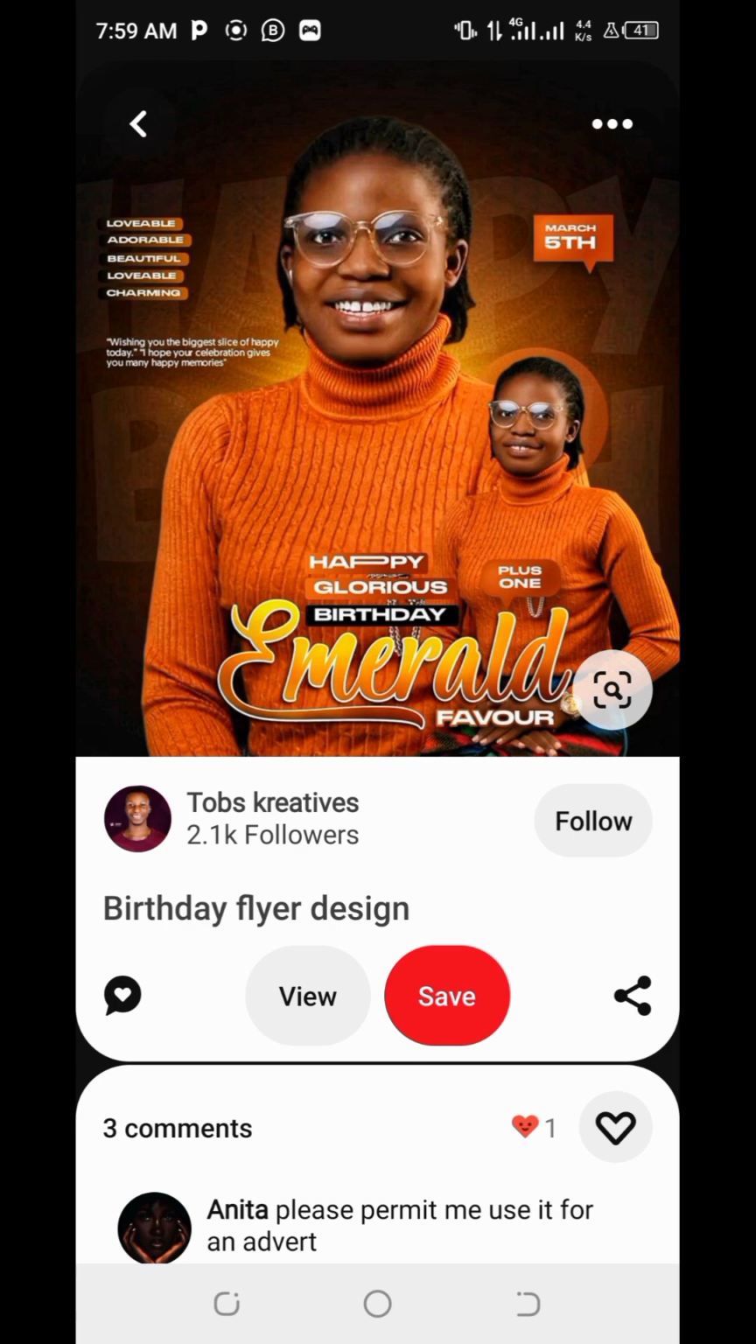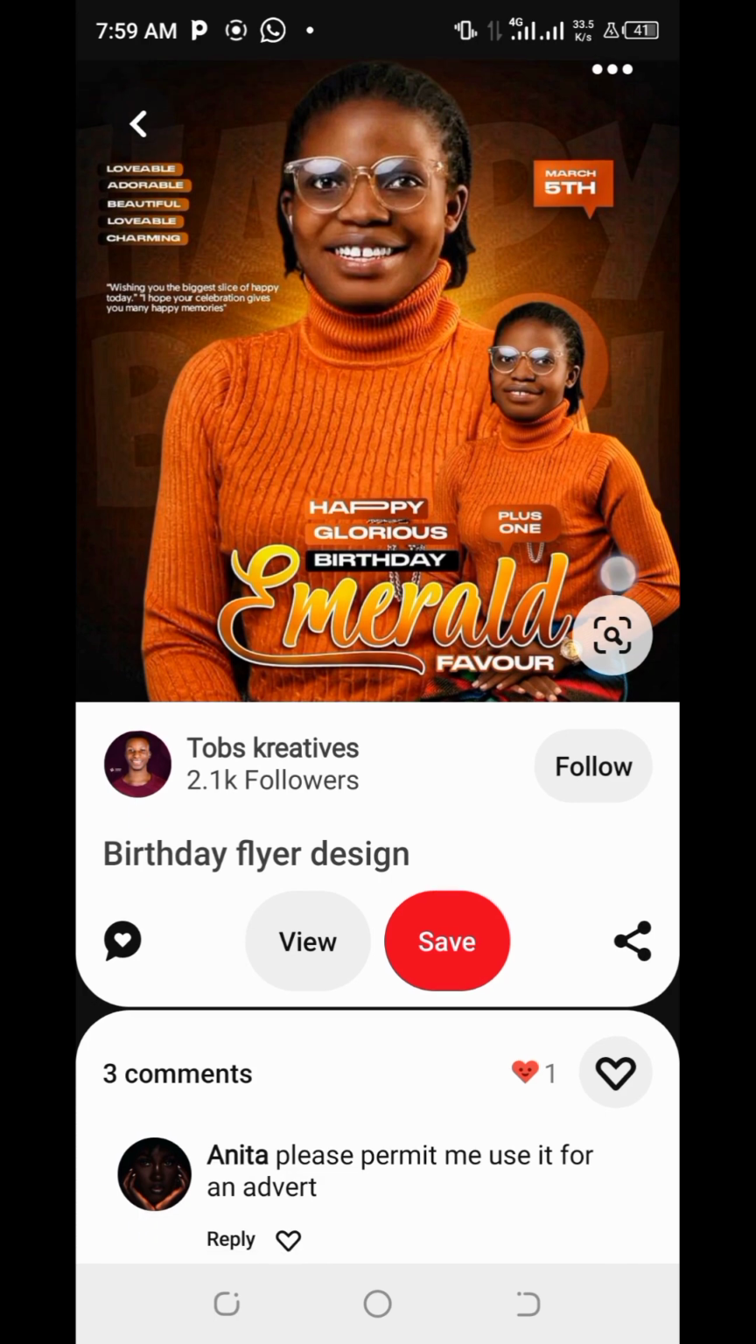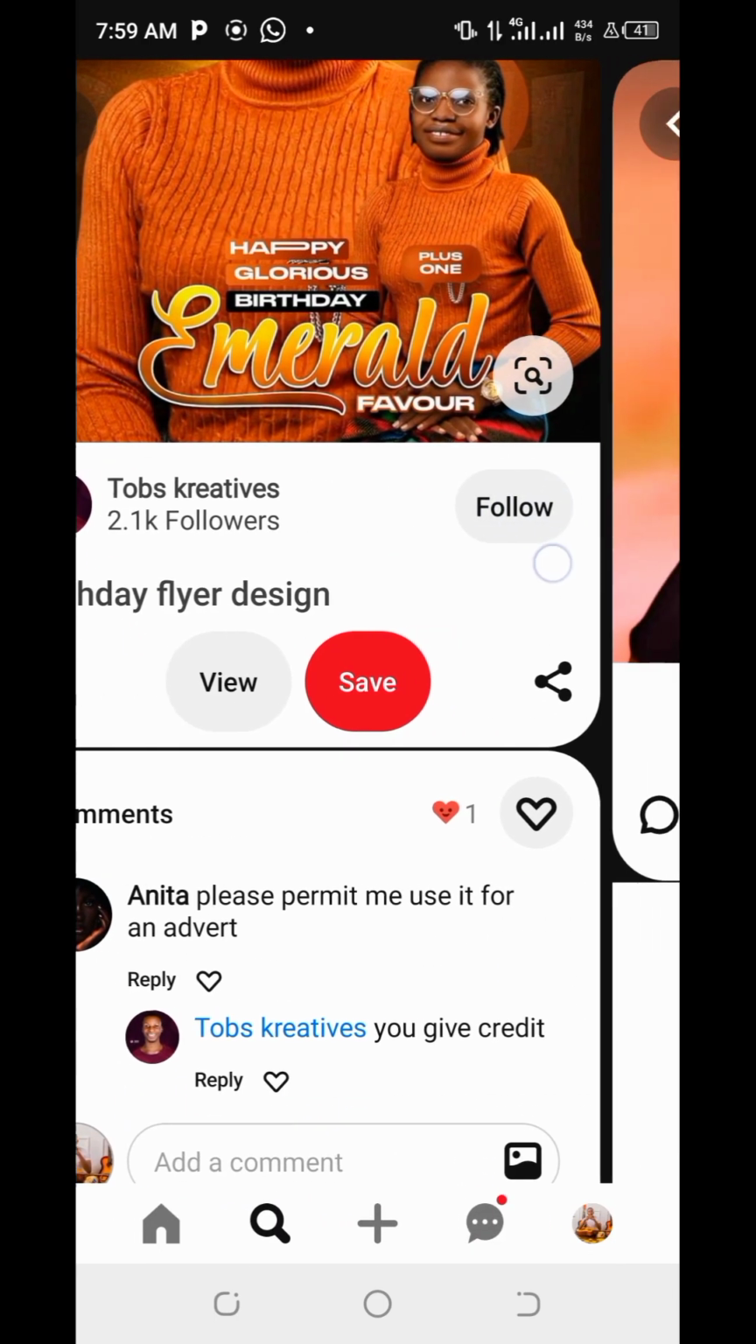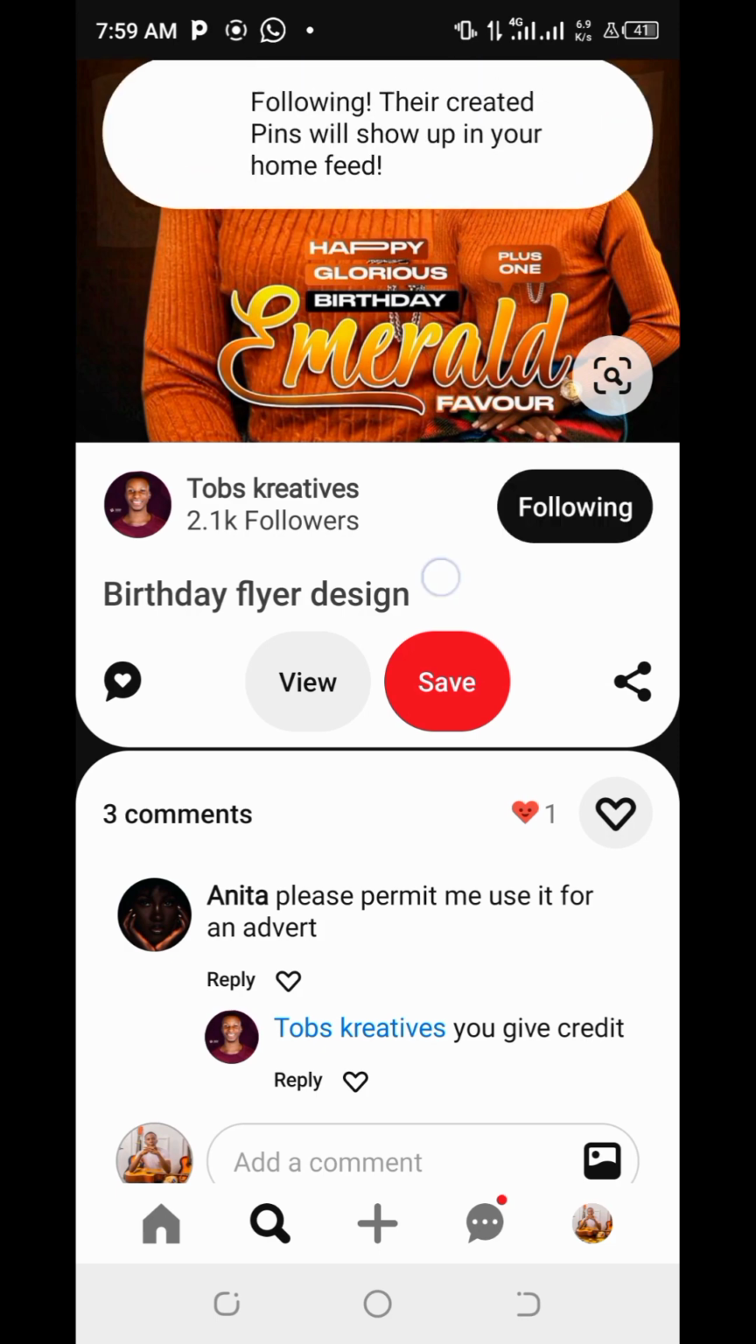Now let's go to how you can optimize your Pinterest app. When I opened this app the other time, the first thing I came across was a flyer, because I am used to searching for flyer stuff. Now you can see this designer. You can decide to follow him. You can see the follow button.